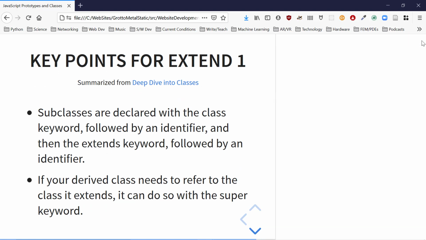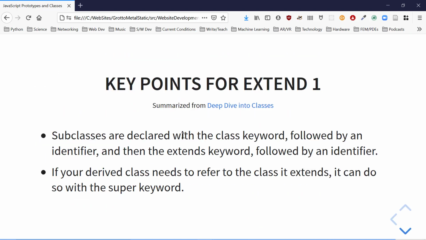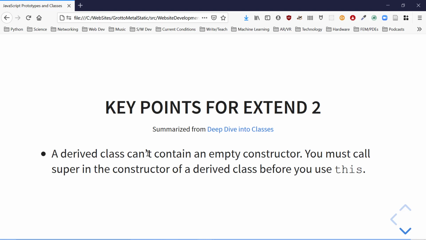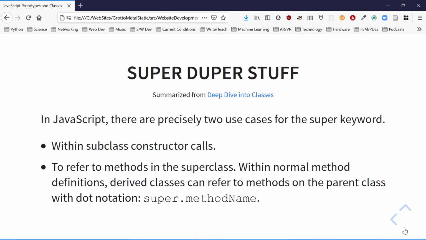Some key points for extends. Subclasses are declared with the class keyword, followed by an identifier, then the extends keyword, followed by an identifier. If your derived class needs to refer to the class that it extends, you can do this with the super keyword. A derived class can't contain an empty constructor. You must call super in the constructor of a derived class before you can use this. Gotcha. Super duper stuff.